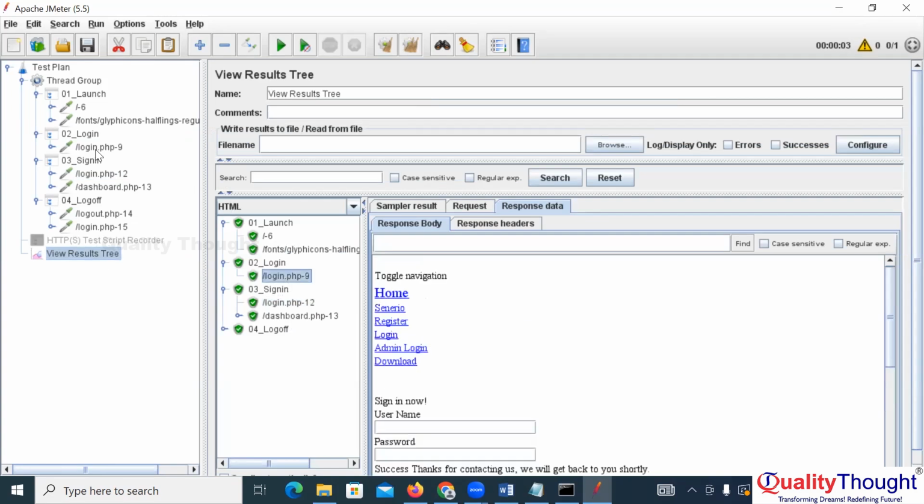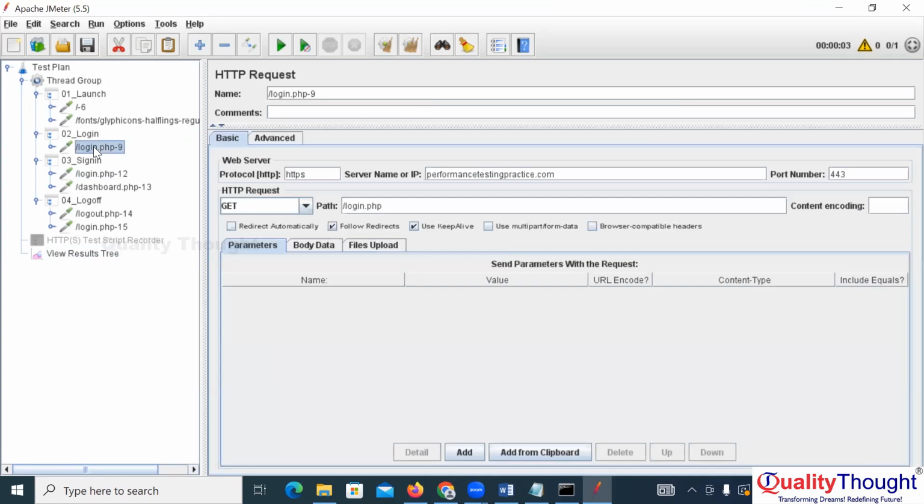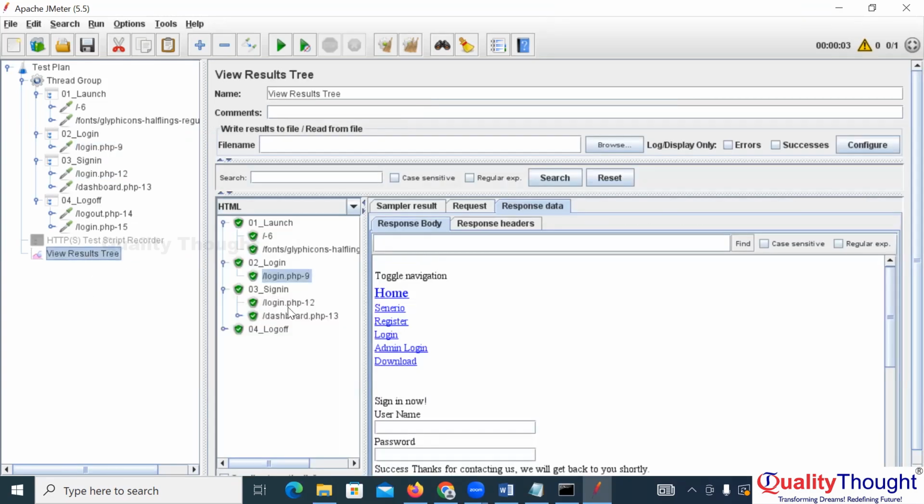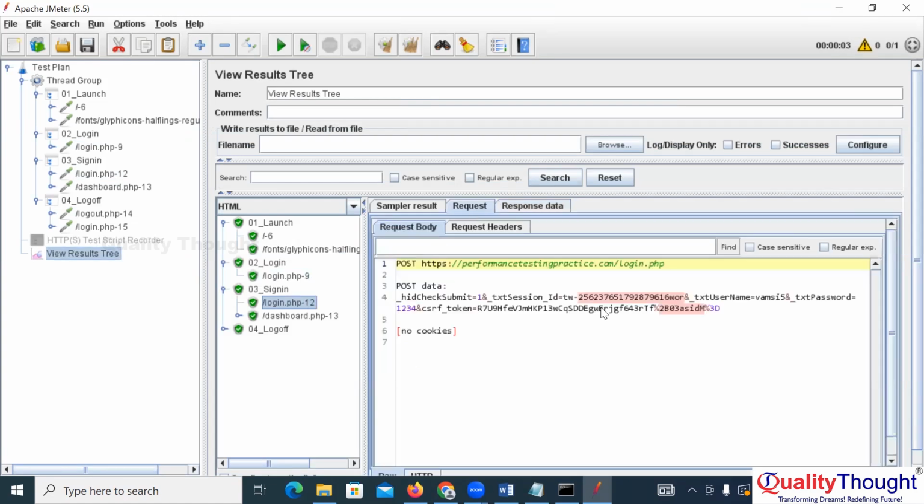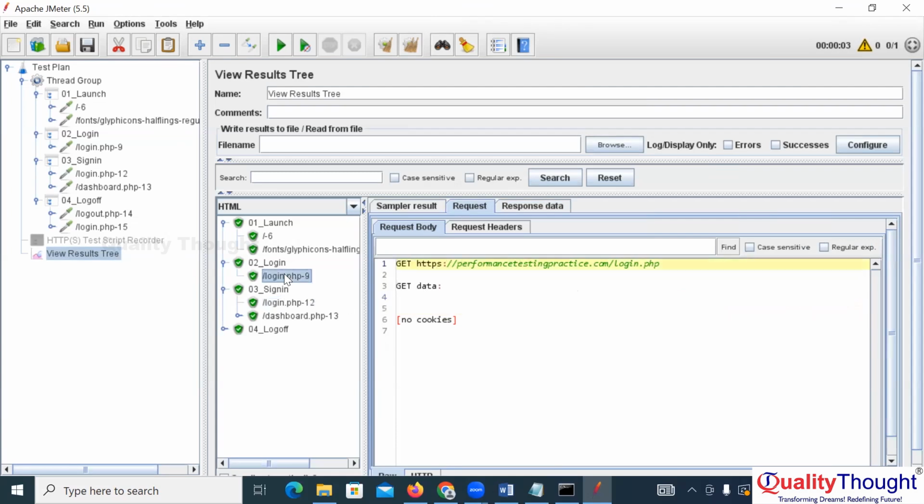Login.php, this one, right? So you need to go to this. I mean, this is the step, right? So go to this before step. Here is where you are getting the session IDs, right? If I go to the request, you can see the session ID. See, session ID equals so-and-so, and CSRF token equals so-and-so, right? So I am going to the before step.